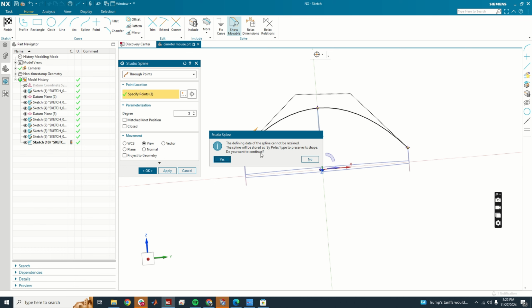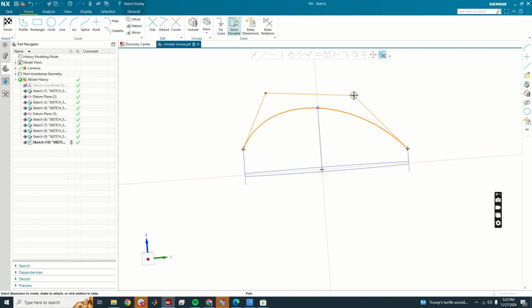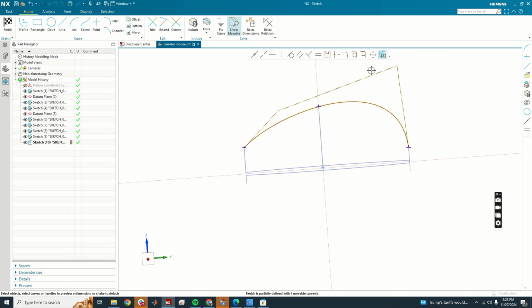Definition default, cannot retain the spline. I think I just want to press OK, because this is giving me a little bit of adjustment capability. So if I wanted to make it more linear at the end, I can grab this and move things around to make it more mouse-shaped. I think a mouse is a little bit longer at the back and more flat towards the front, so that looks pretty good. Now, again, do as I say, not as I do.